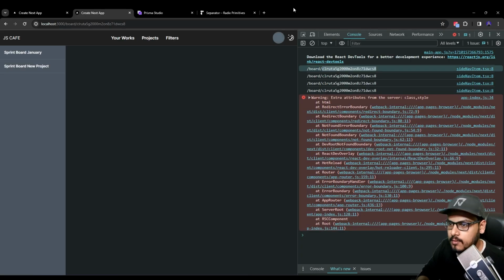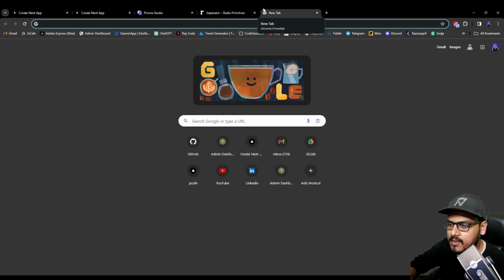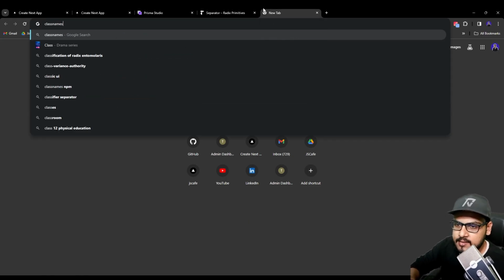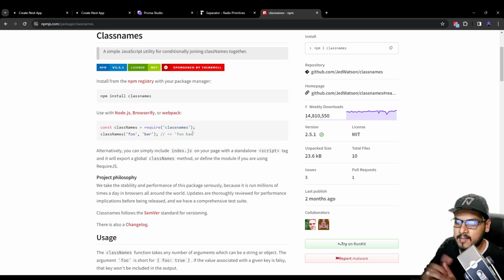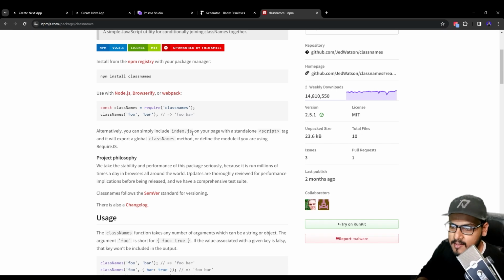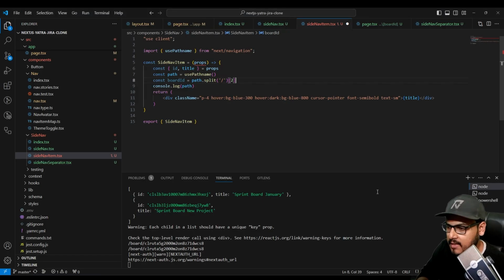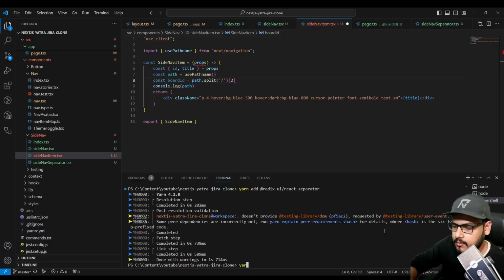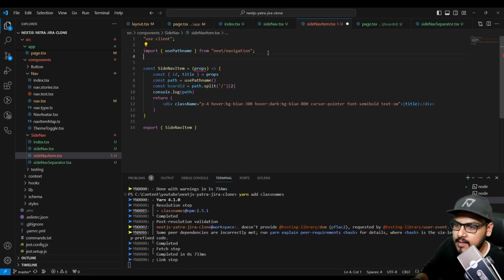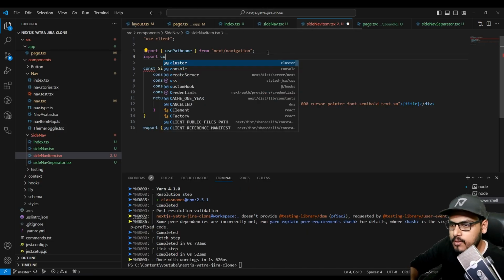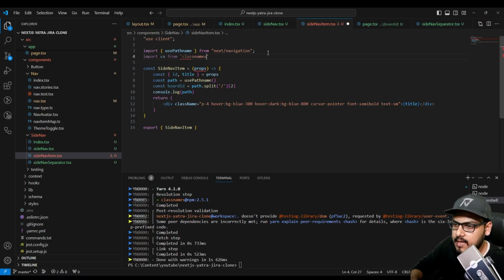There is a really cool package. I think I have already used it many times in Next.js projects on YouTube, which is classnames. I really like this package. Okay, this package really helps you combine classes, and it is really very easy to use. So I'll just straightforwardly use it. So yarn add classnames. Meanwhile it is installed, I'll import it over here. Import cx from classnames.